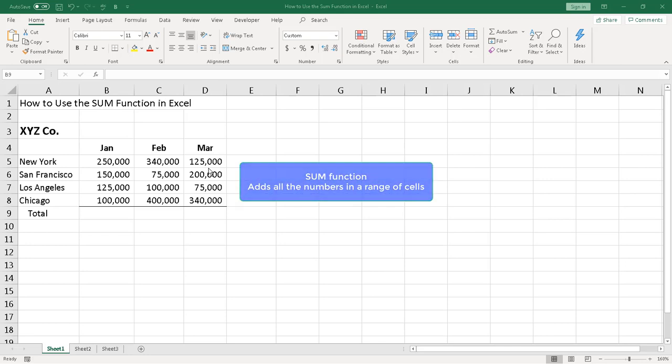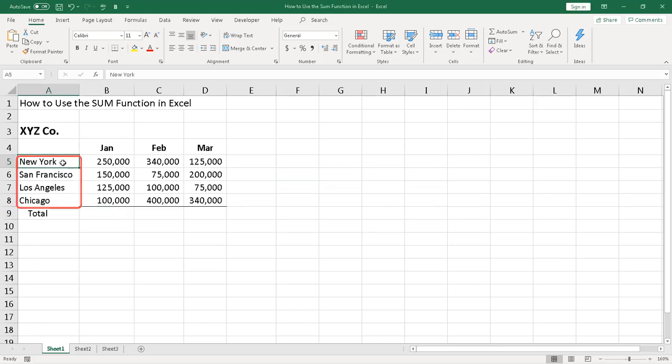Here we have monthly sales figures for XYZ company, which has 4 offices: New York, San Francisco, Los Angeles, and Chicago. The sales figures are for January through March. Let's jump into some examples showing how we can use the sum function to answer some basic questions. What if we wanted to find out the total sales for the month of January? What are some of the methods we could use to get this answer?